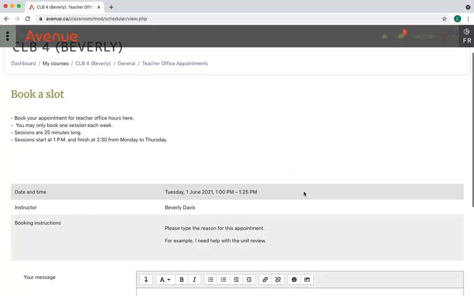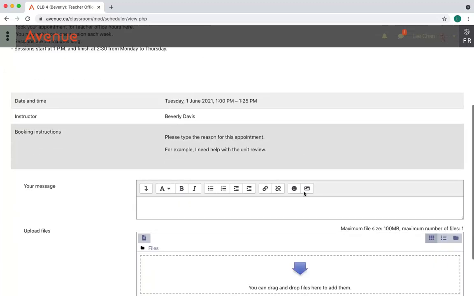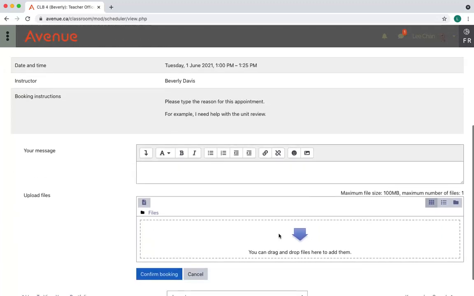In your message text area, you could type an answer to the booking instructions. The booking instructions in this example say, "Please type the reason for this appointment." If you have a file on your computer that you would like your instructor to see, you could upload that file into this area, either by dragging and dropping it here, or by clicking on this button and choosing the file on your computer.